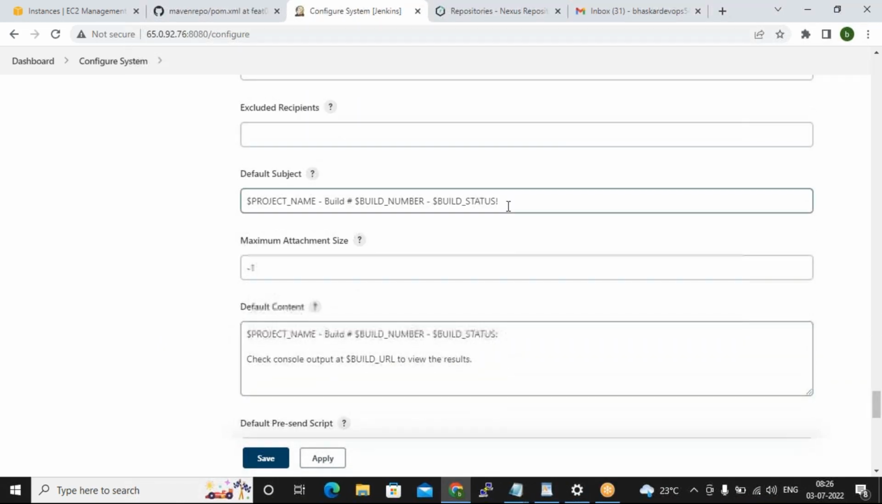See here, this is the subject, your subject. Every time you will get this subject only. In this, three variables are there: project name, build number, and status. So here the job name will be replaced. What is your job name? Sample. If it is sample, build number is 11. What is the status? Success or failure?